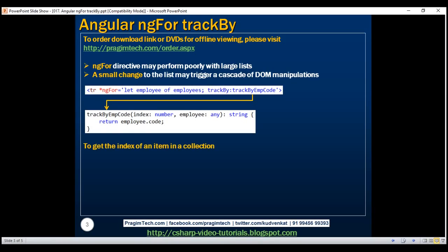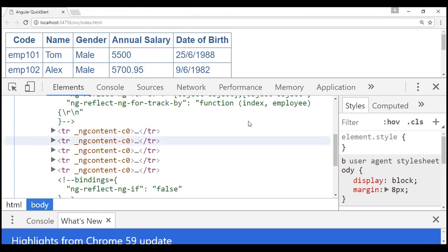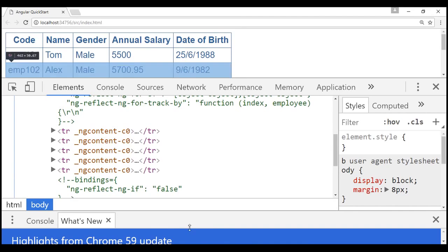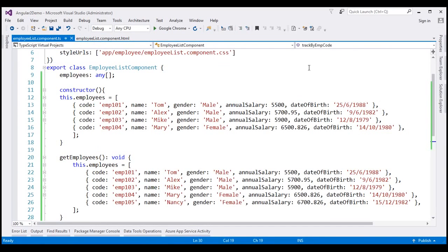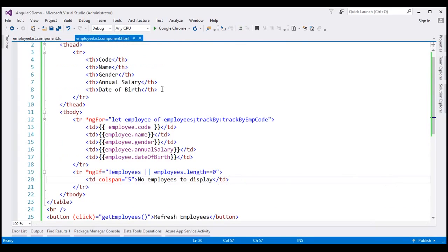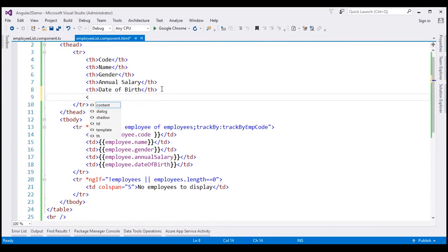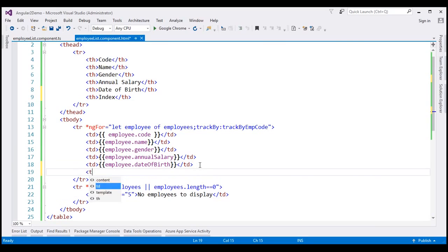Now let's see how to get the index of an item in a collection. So here is what we want to do. We want to display the index of every employee item that we have in this table in another column right here. So let's do the required changes. So first, within the view template, let's include another th element here. And we want to display the index of the item as well. And we are going to include another td element here and interpolation expression.